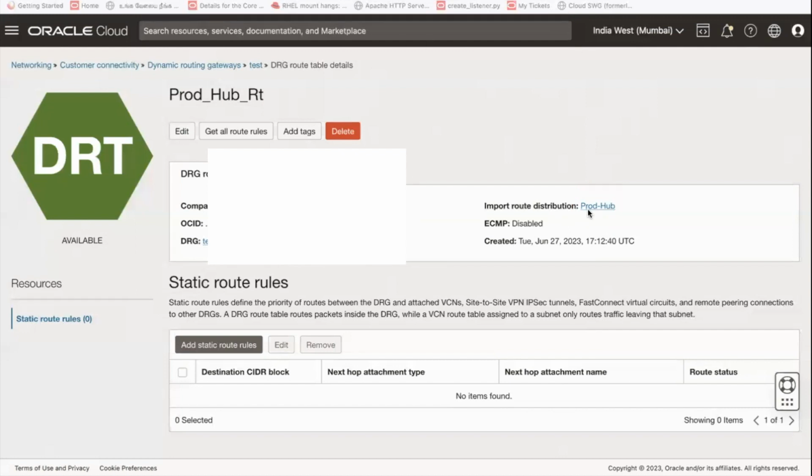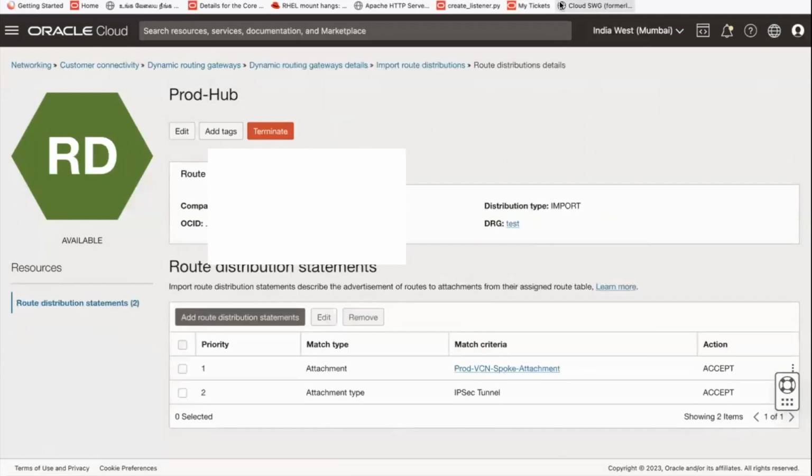So import route distribution is a method which lets your DRG route table import routes automatically. So you don't want to have static routes in your hub routing table, right? You basically tell your hub routing table what routes it can actually learn. So this prod hub can learn any network that is going to come out of the prod VCN spoke attachment, and it is also learning your IPsec tunnel attachments.